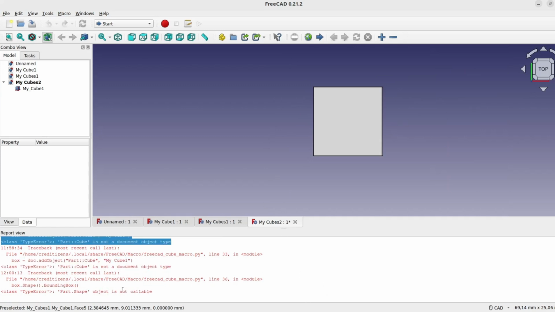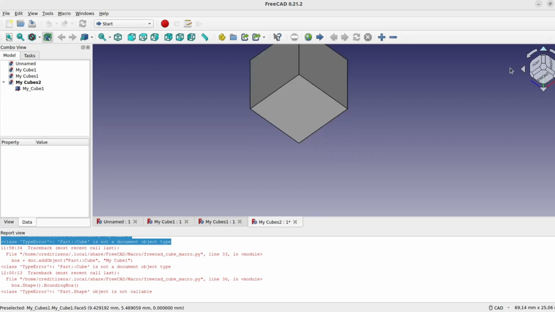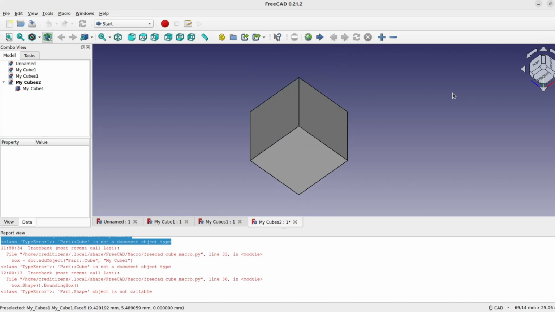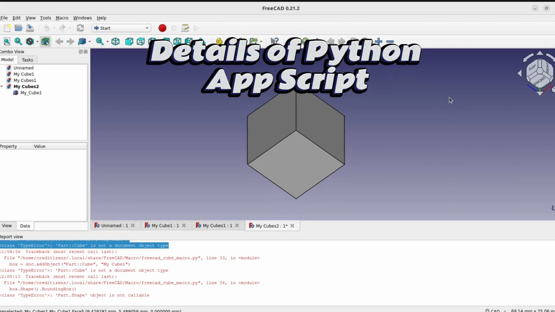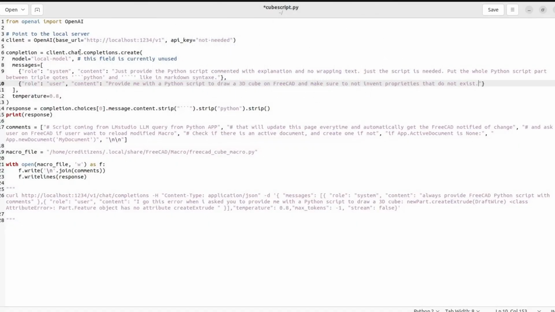So this is just to show that it's possible to have a local LLM to build a little application in between, and to be able to draw in the FreeCAD. So you can do that. So let's see the details of the Python app script. It's a very minimal script. You can make it better to handle errors and so on, or to have a user input instead of having the prompt directly into the script, so you can change the prompt every time.